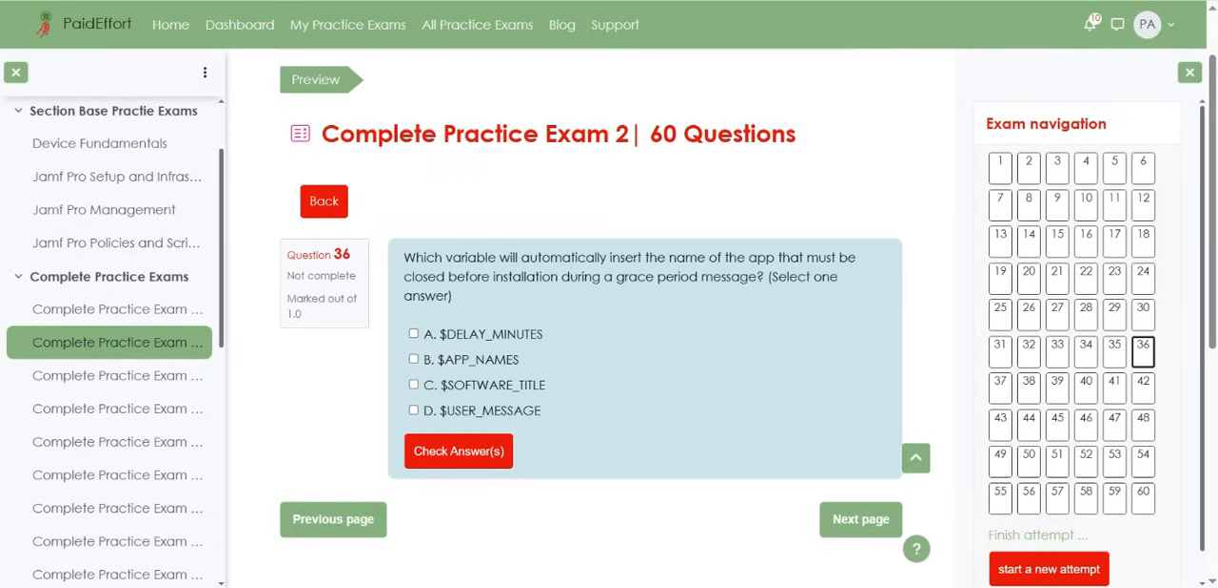Now let's break down why app names is the correct choice. The app names variable is used in Jamf Pro to dynamically insert the name of the application that must be closed before installation can proceed during a grace period. This makes the message more contextual and clear to the user, ensuring they know exactly which app needs to be closed. On the other hand, delay minutes only shows the countdown before the app auto-quits, which doesn't provide any information about which app is affected.